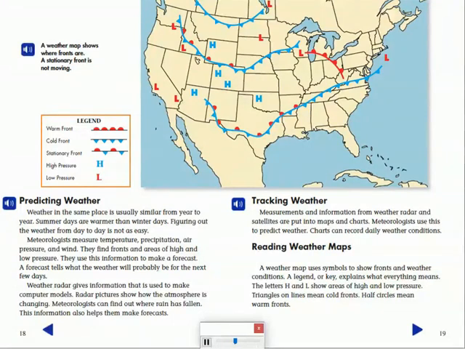Reading weather maps. A weather map uses symbols to show fronts and weather conditions. A legend or key explains what everything means. The letters H and L show areas of high and low pressure. Triangles on lines mean cold fronts. Half circles mean warm fronts. A weather map shows where fronts are. A stationary front is not moving.